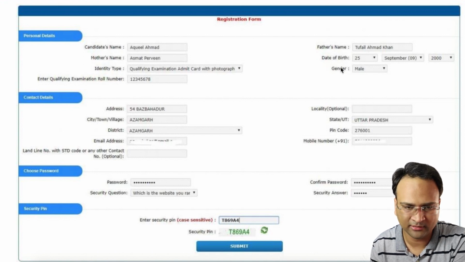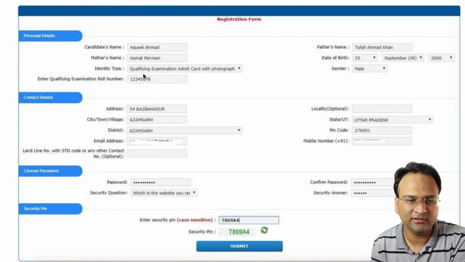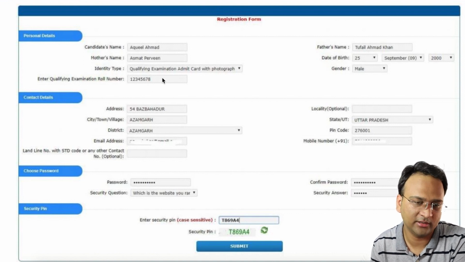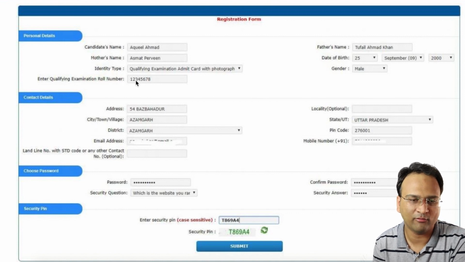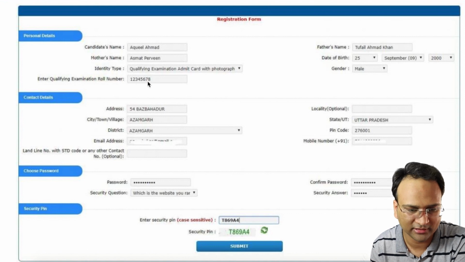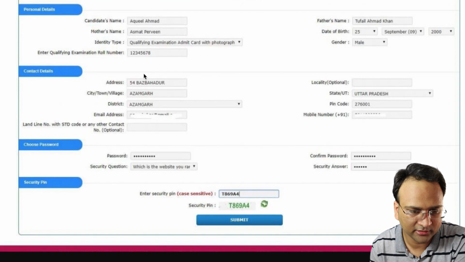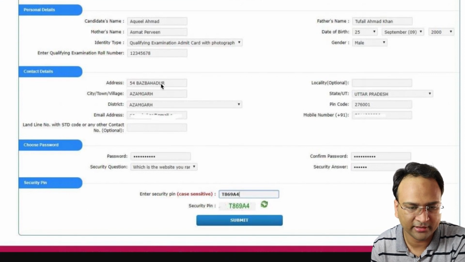Then enter your gender and enter your qualifying examination roll number. This should be your 10th or your 12th board roll number, okay, which is the qualifying examination. So example, if you have already cleared 12th, okay, then you need to mention your 12th board examination roll number here, or if you have appeared for class 12, your examination roll number should be coming up here. Then the contact details, you should mention your address here. Locality is optional, you can leave it. City, town, village.